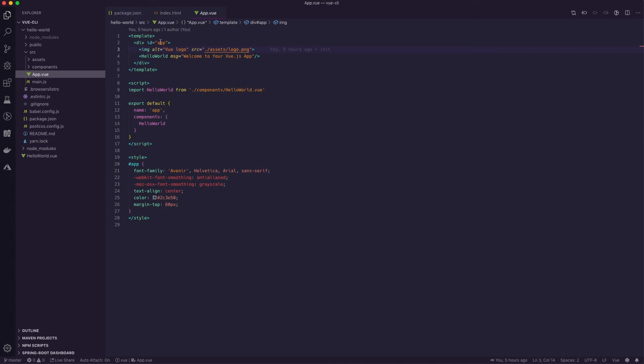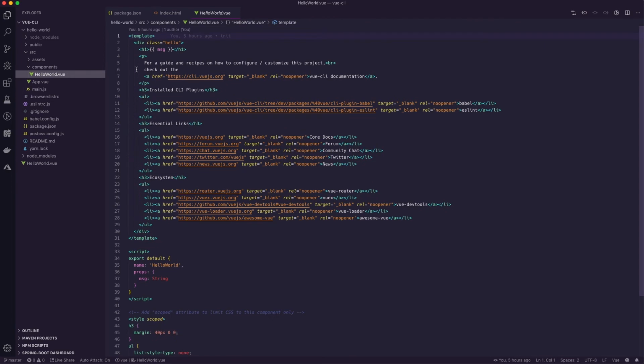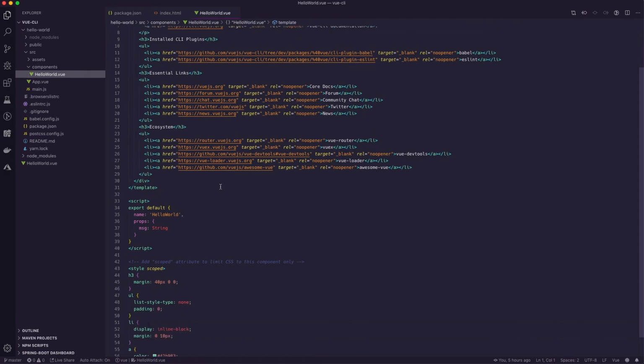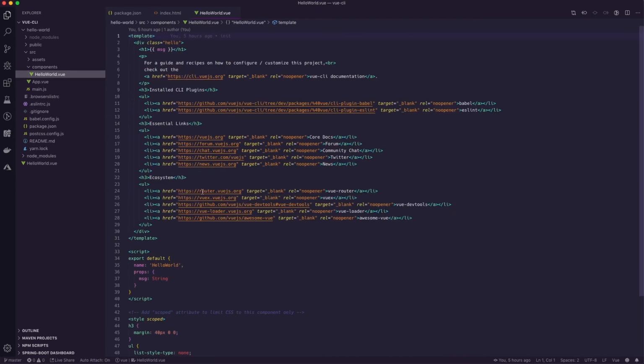So right here we have an ID of app, and we have this image, and we have this hello world tag, that's not a normal HTML element, right? That's different. And what that is, is that HelloWorld component that's in this components folder right here. So if we look at that component, again, this is another single file component that's made up of markup, data, and styles. And this component has just a bunch of stuff in it.